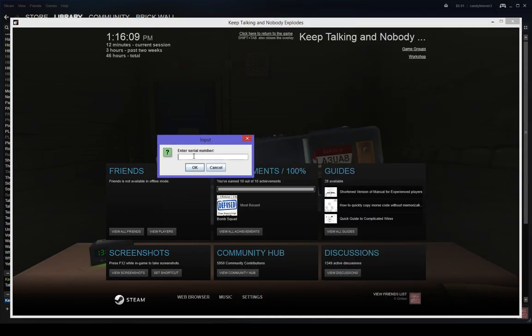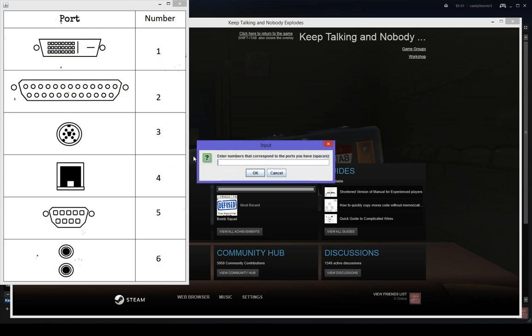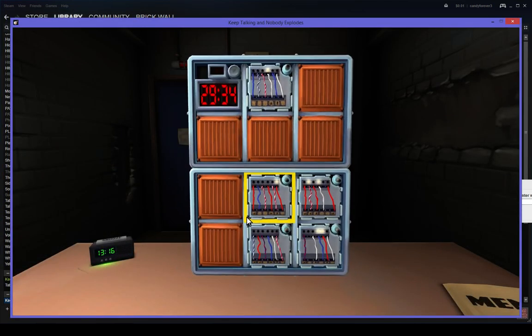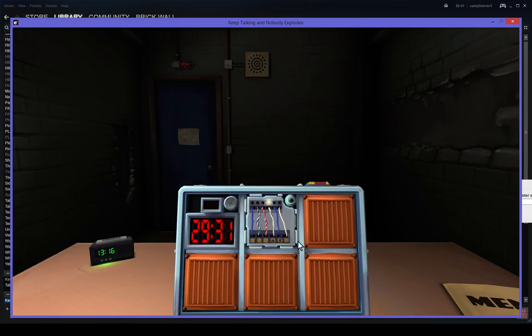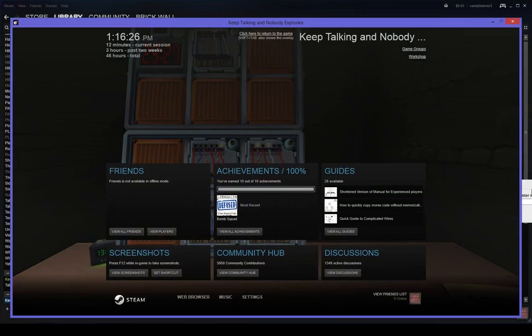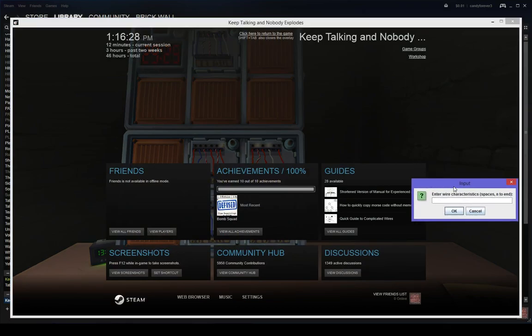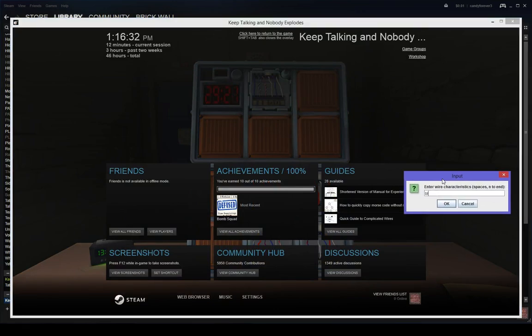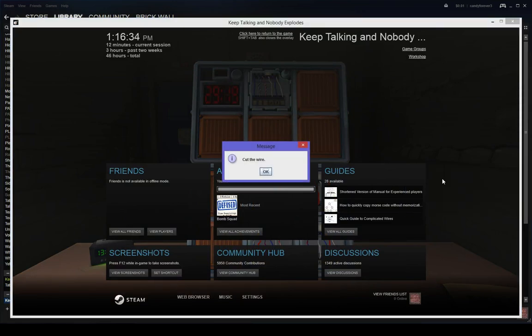Oh, the serial number is LA3UA8. Batteries is 4, and we got 0 parallel ports. So this is gonna check if we got everything right here. Well, let's just select everything. I can see it from here. So what about if it's blue? Cut the wire. The next one's blue. What about just red? Cut the wire.